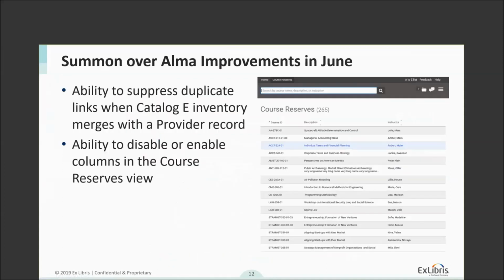We also had some other Summon Over improvements in June, specifically the ability to suppress duplicate links that were appearing on eCatalog inventory that was merging with provider records, and then the ability to make some changes to the course reserves page, disable or enable columns, and change the order.